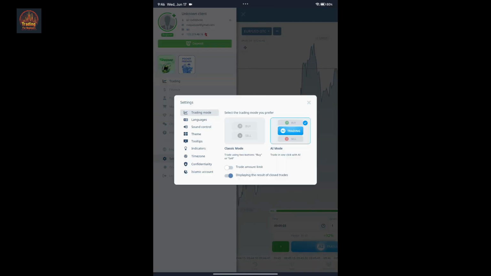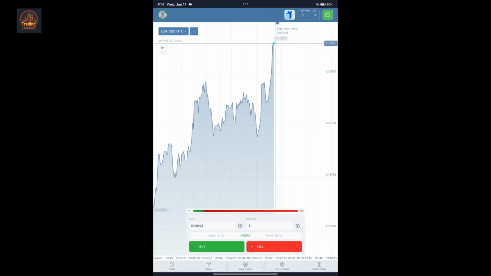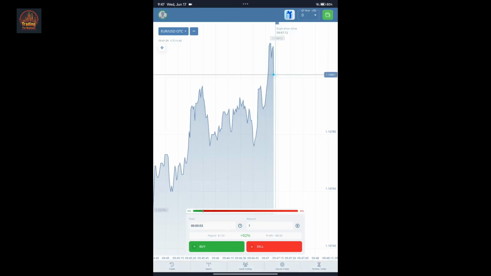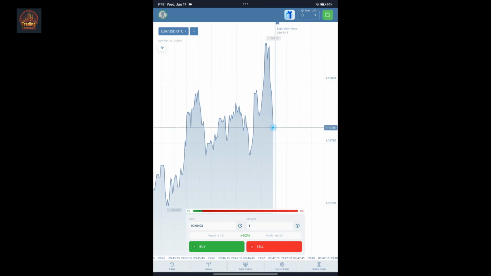Once you're inside the Settings tab, make sure you're inside this trading mode and select the classic mode option from the menu. After you tap on the classic mode, you'll be able to switch into classic mode in Pocket Option. So that's how you successfully switch to classic mode in Pocket Option. Now your trading screen should feel much cleaner, easier, and more beginner friendly.